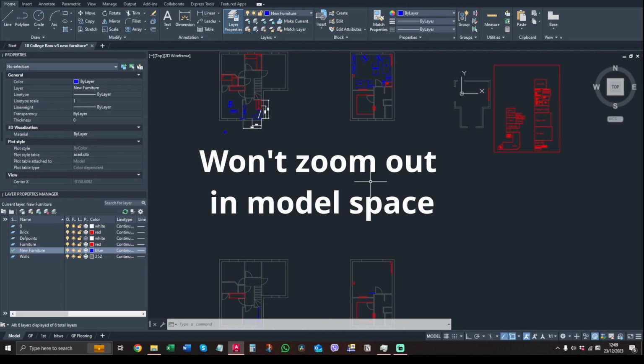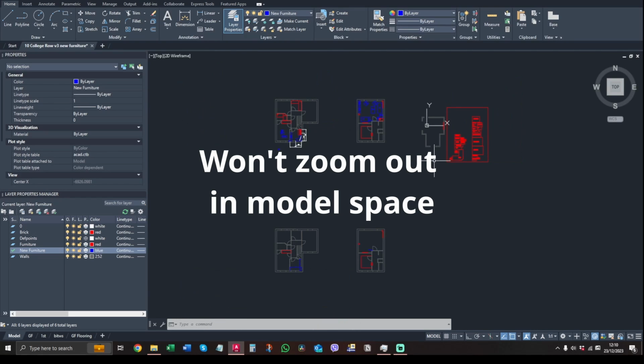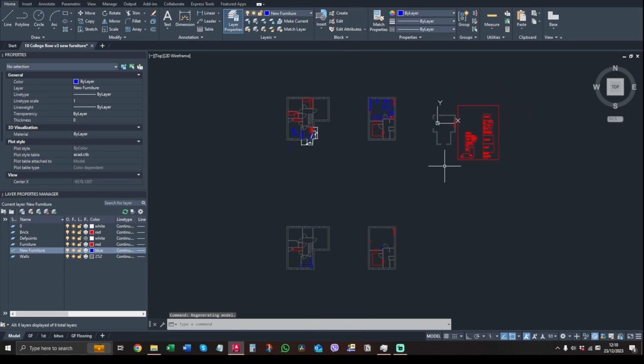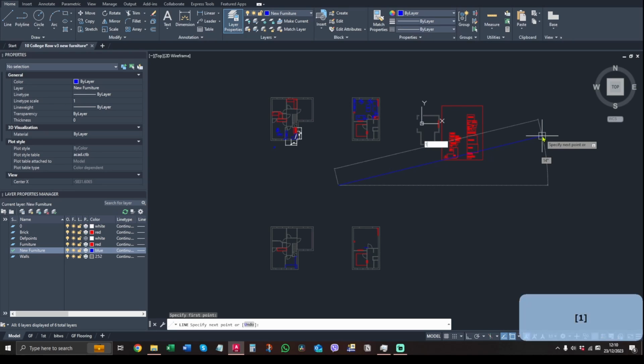The other side of the coin is where you can't zoom out. This sometimes happens with new drawings where you come into model space and for some reason it just doesn't seem to want to zoom out. It just won't let you zoom out anywhere. There's one little trick I found for solving this, which is to draw a line but make it enormous. I'm working in millimeters, so that's like 46 meters worth of line. If I just make it like, I don't know, 10 kilometers, so 10,000 and then another 1,000, and then hit space.